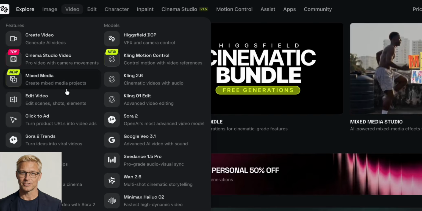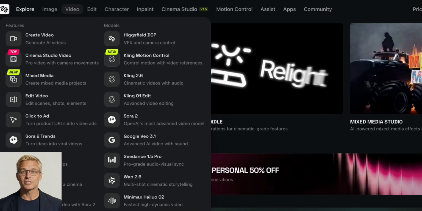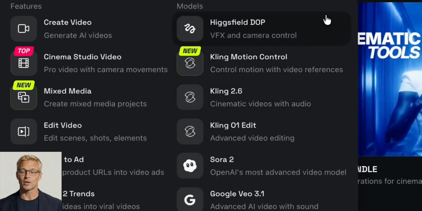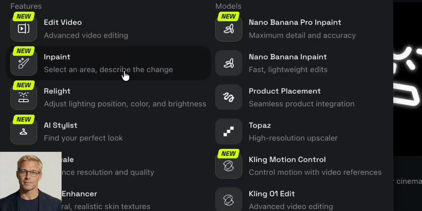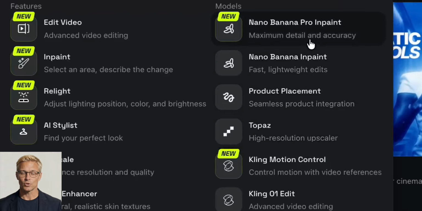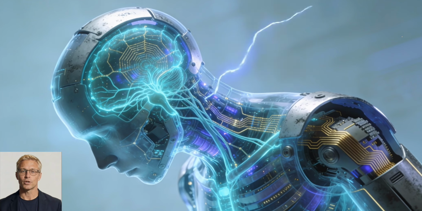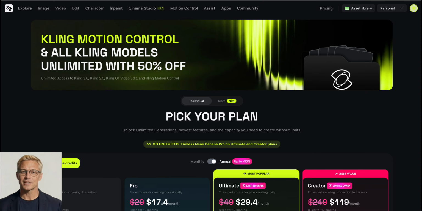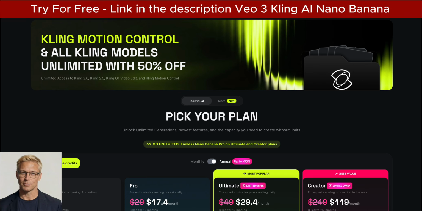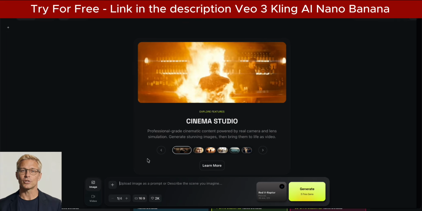Overall, Higgsfield feels like a platform designed to give individuals and small teams access to tools that previously required large budgets, specialized software, or full production crews. Whether you're experimenting with cinematic clips, building ads, creating social content, or learning visual storytelling, having camera control, preset shots, and end-to-end workflows in one place makes the process far more accessible. As with any AI platform, it's always worth checking current plans and limits. But from a creative standpoint, Higgsfield offers a flexible and practical way to explore AI video creation.